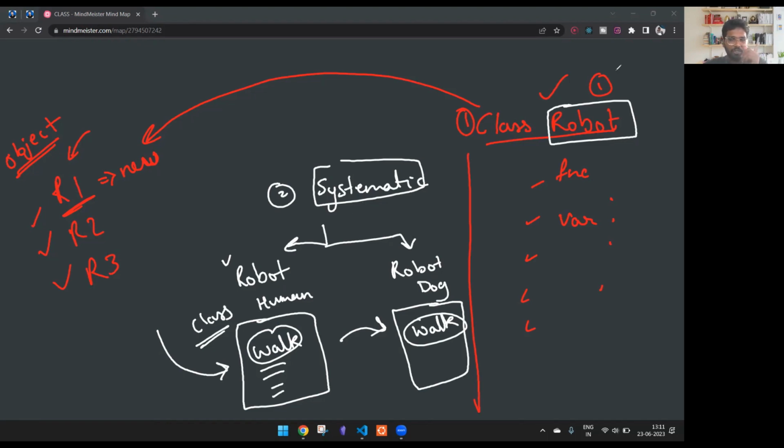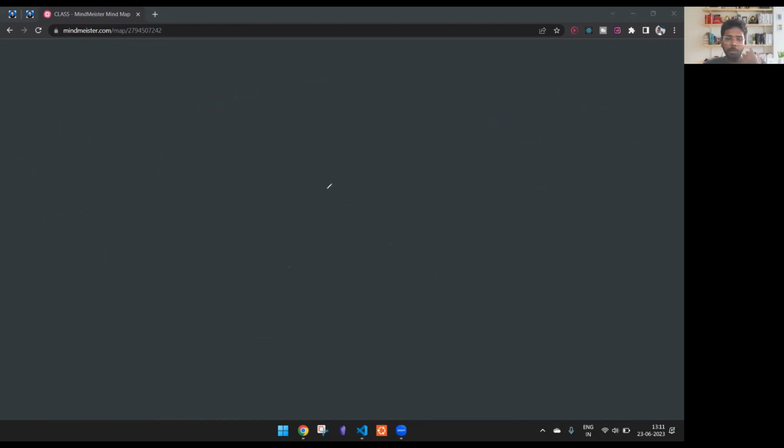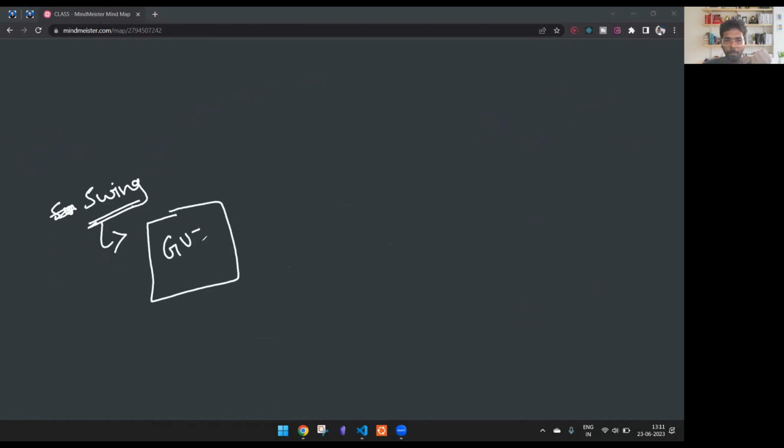If you are not, let me give a final example, which will help you to understand. In future classes, we'll be learning Swing. S-W-I-N-G, Swing. What is Swing? Swing is a package or a library, we can say, which will help us to develop desktop applications, like GUI applications, graphical user interface, like a calculator, a paint application, anything like that.